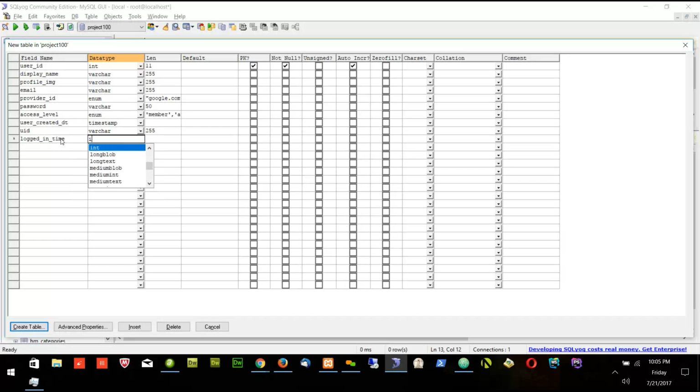And this will be coming in the big int format. We will use big int format with a length of 20 characters. We may not use this in all the projects, but we will save this data in the users table if we need to.